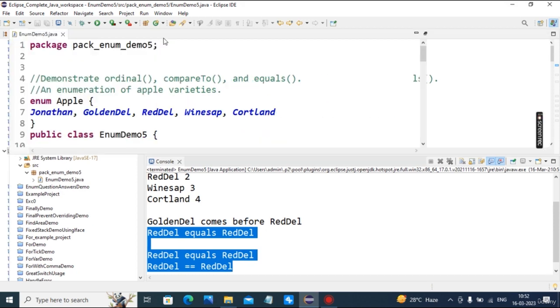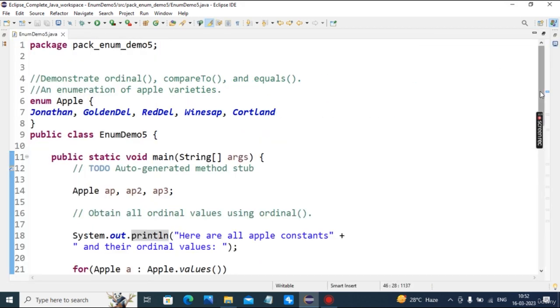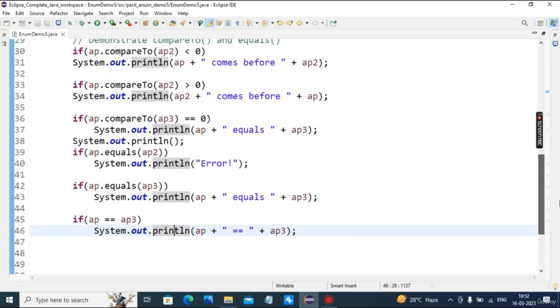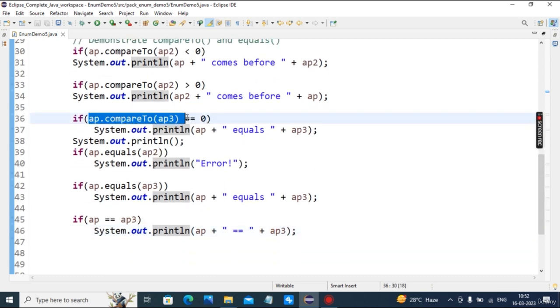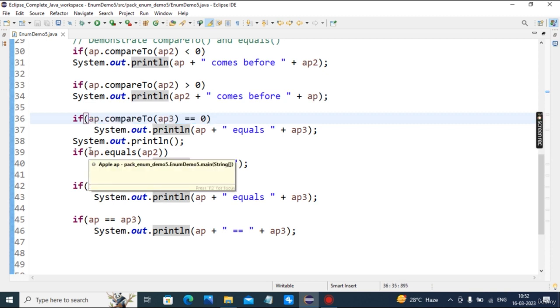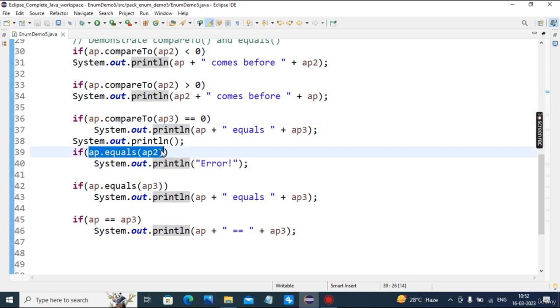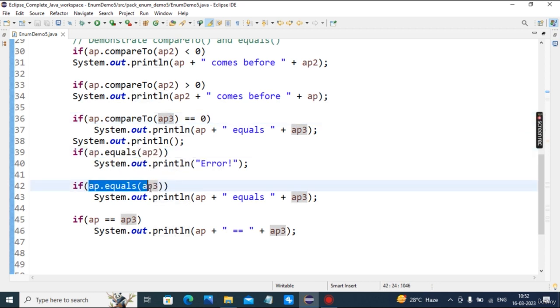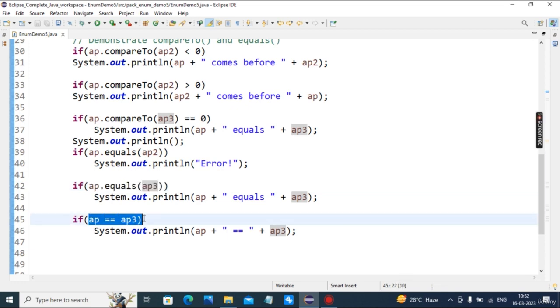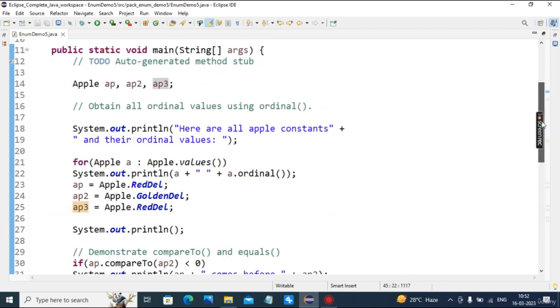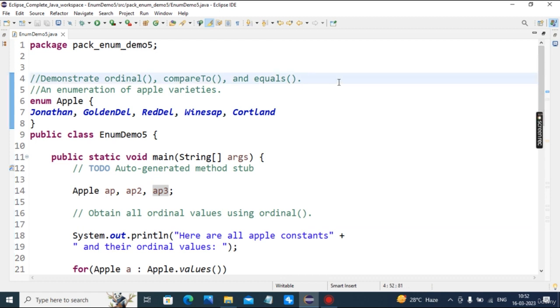First way is what? Using the compareTo method with equal to 0. If AP dot compareTo AP3 is equal to 0, this is the first way to check the equality of the ordinal values of the enums. Then AP dot equals AP2, AP dot equals AP3 is the equals method, and the third one is AP is equal to AP3. Okay, so you can go through this program.